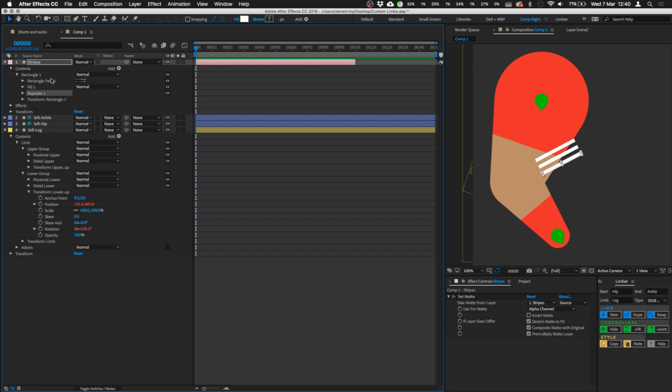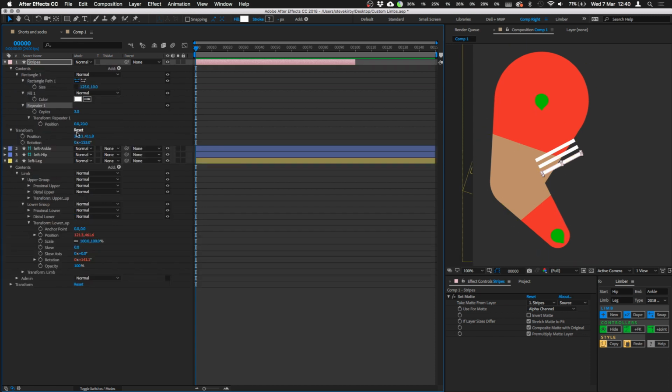So we've got funny rotation there. Where's that? That's just on the layer itself. So we'll just straighten that up. In fact, we'll reset that to the center. And then let's put the repeater above the fill. And then I'll call this group stripes.